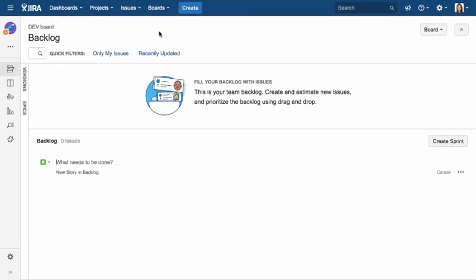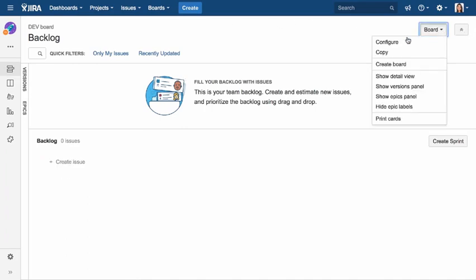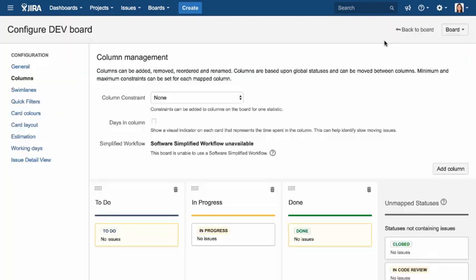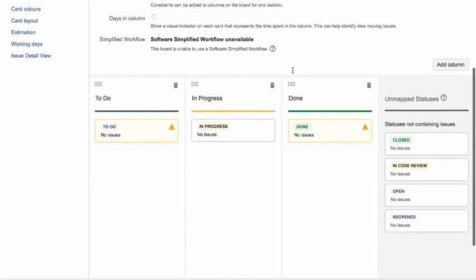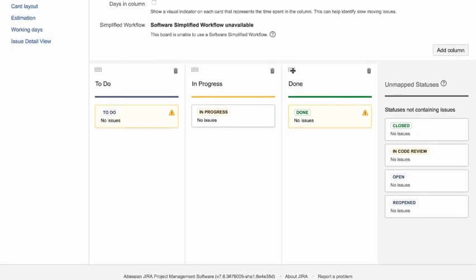Okay, we're in the board, let's configure it. In the columns. Now this column configuration looks different. We still have the same column names, but note we have warning icons on the to-do and done statuses. This means these statuses are no longer available in the project's workflows. Dragging these from the columns will make them disappear.